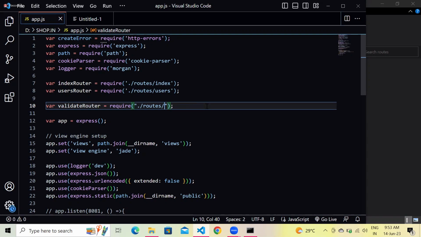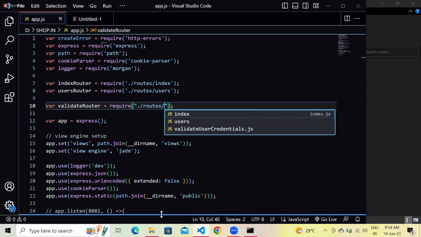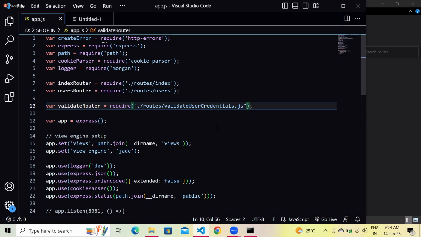Now you write V. No, not V. It is user credentials, right? Now you say U, or else remove that slash also. Now you say slash. You see, it is showing it: validate user credentials. Now you click on this. Remove the .js. I think you are using the older version of it, Saroj. If possible, try to update your VS Code. Now you save it and see whether it is working or not.